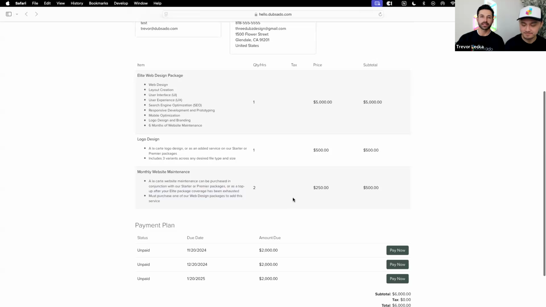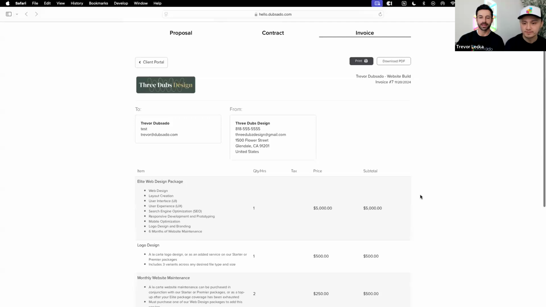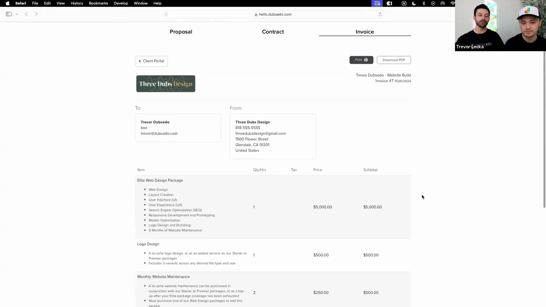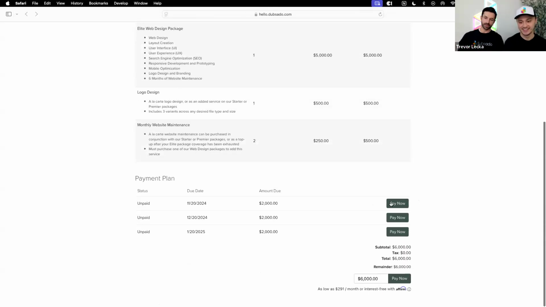Yeah. So it's automatically generating this invoice, and the power of this proposal, contract, invoice step, like I was mentioning earlier, is it's taking the client all the way from, hey, what do you want? What kind of services do you want? To signing a contract, to making an actual payment. Go ahead and click pay now, Joe.